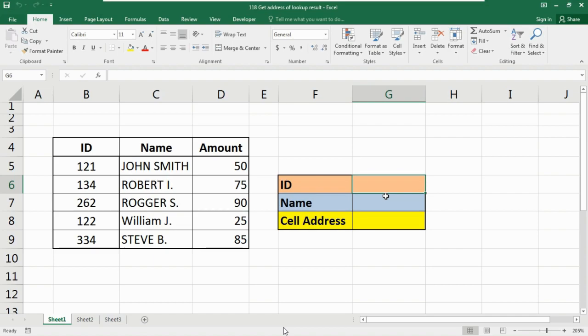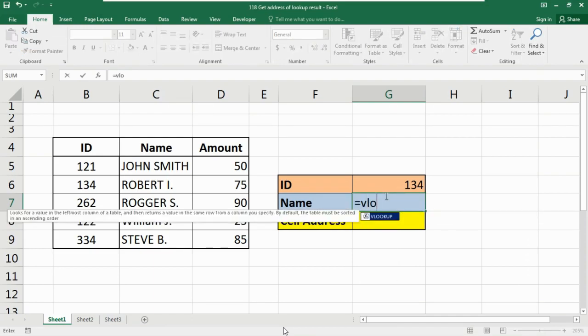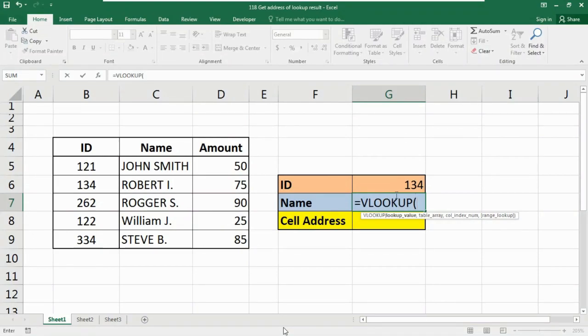So at first I am typing any random ID here in this cell, that is G6, and we are going to use the Vlookup formula in this G7 cell where we will actually get the name. So you all know the Vlookup formula and how it actually works. So let's use the Vlookup formula: equals Vlookup. Then it is asking for lookup value. Our lookup value will be in the G6 cell. Now it is asking for our table array, and this one is our table array, from B5 to D9.